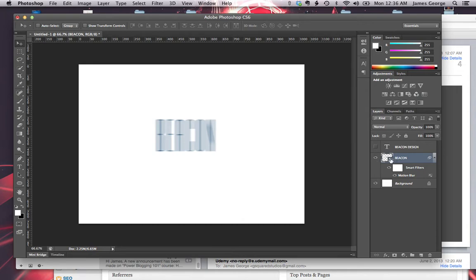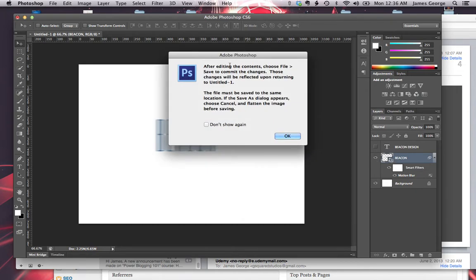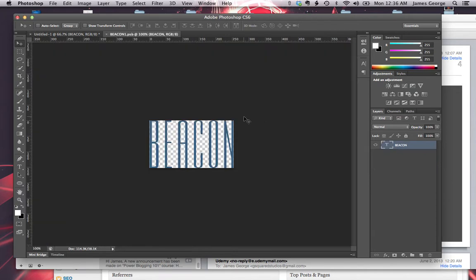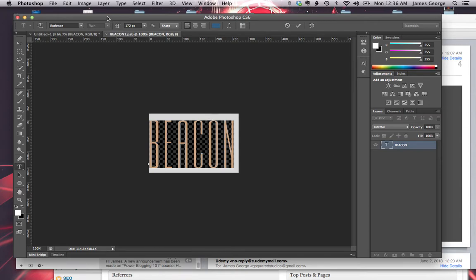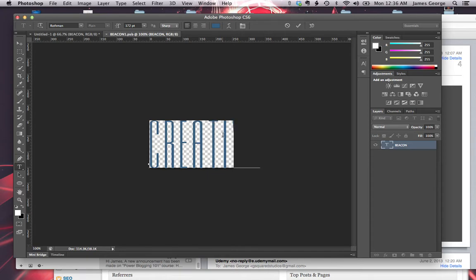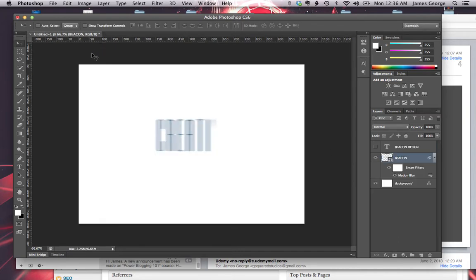So if you double click this little smart object icon, click OK, Photoshop will open up a temporary Photoshop file. With that text selected, you can change it to something else. And then when you're done, you just hit save, and it will update it. And you can see that it's updated the text.